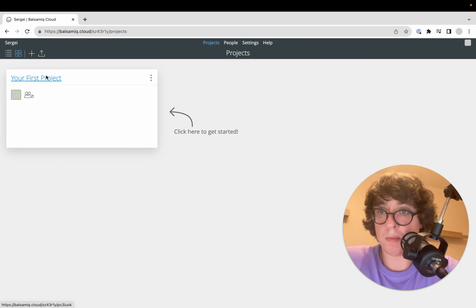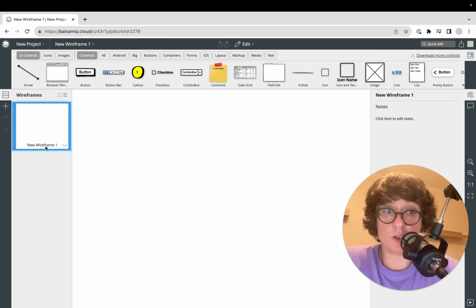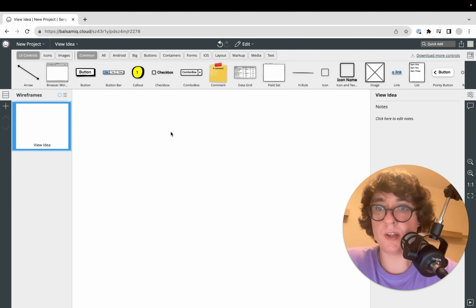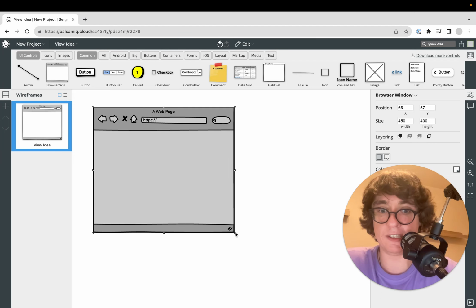Create a new project, and you can immediately determine roughly what screens we'll have. So, what do we have here? I suggest starting the design by sketching the key page of your project, where your main entity is located. The main entity of our project is the idea, and the main page is accordingly the idea viewing page. Well, let's call it view idea. Great. Now we need a browser. We just drag it like this, and it looks like this.